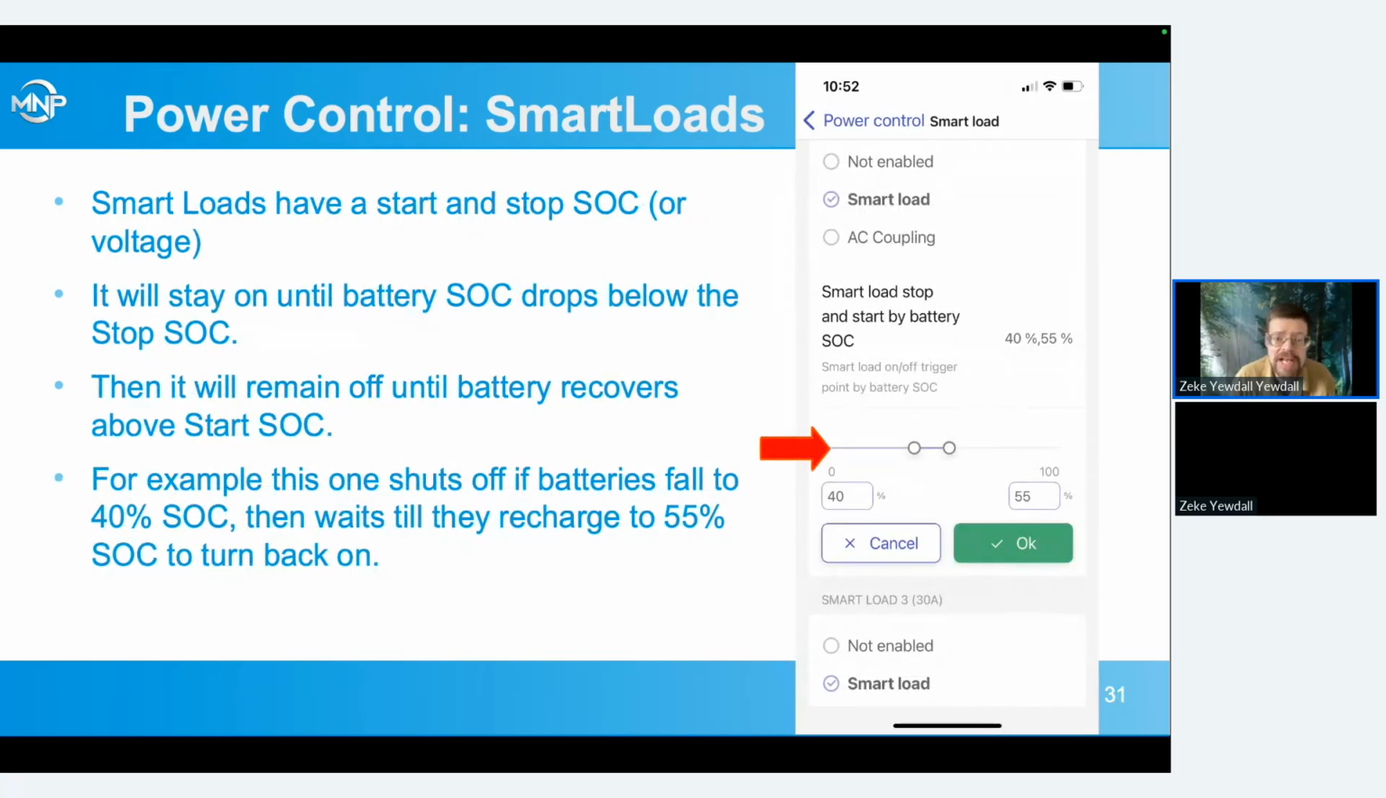Each of these smart loads has a start and stop state of charge, and the way these work is it's on until it drops below the stop state of charge, and then it stays off until it rises above the start state of charge. So in this case, we get 40 and 55%. That means it stays on until it drops down to 40, and then it'll be off until something recharges it back up to 55%, and then it'll turn back on. So that's the logic of how these work.